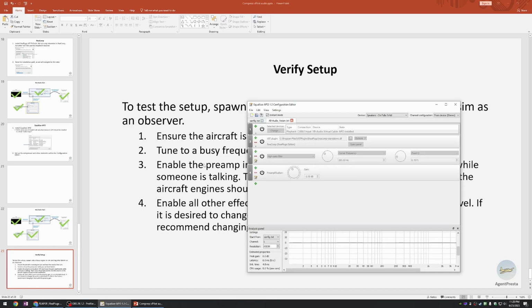If all that works out, what I would say is turn on the preamp and dial it down. Wait till someone's talking and then dial this thing down and see, does their voice cut out? Ideally, the voices should cut out, but you should still hear the engine. You should still hear the sim running, anything else. It should only be the voices that are affected. If that all checks out, then that is great news. That means that it's all been set up correctly.